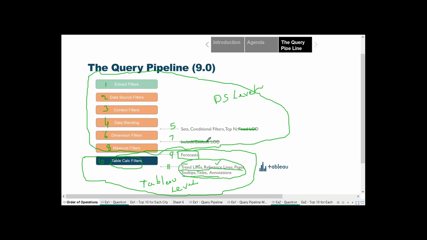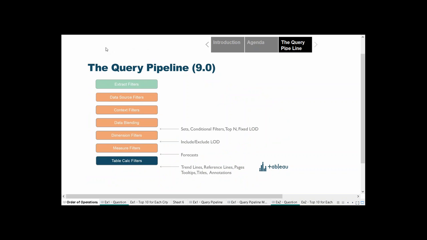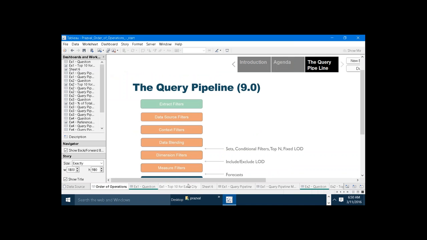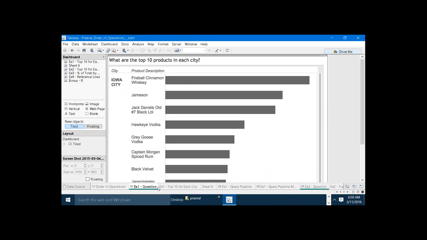So let's start working with some common scenarios to understand it in a better way. I have a task where I would like to show the top 10 products in each city. When we click on any city, I would like to show the top 10 products in that city.